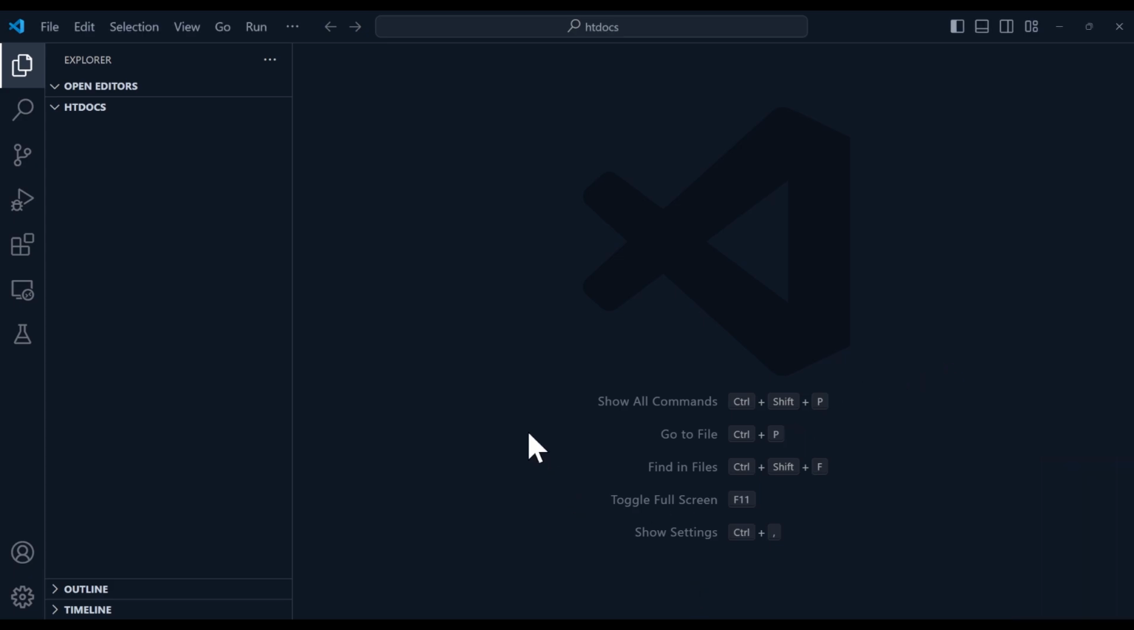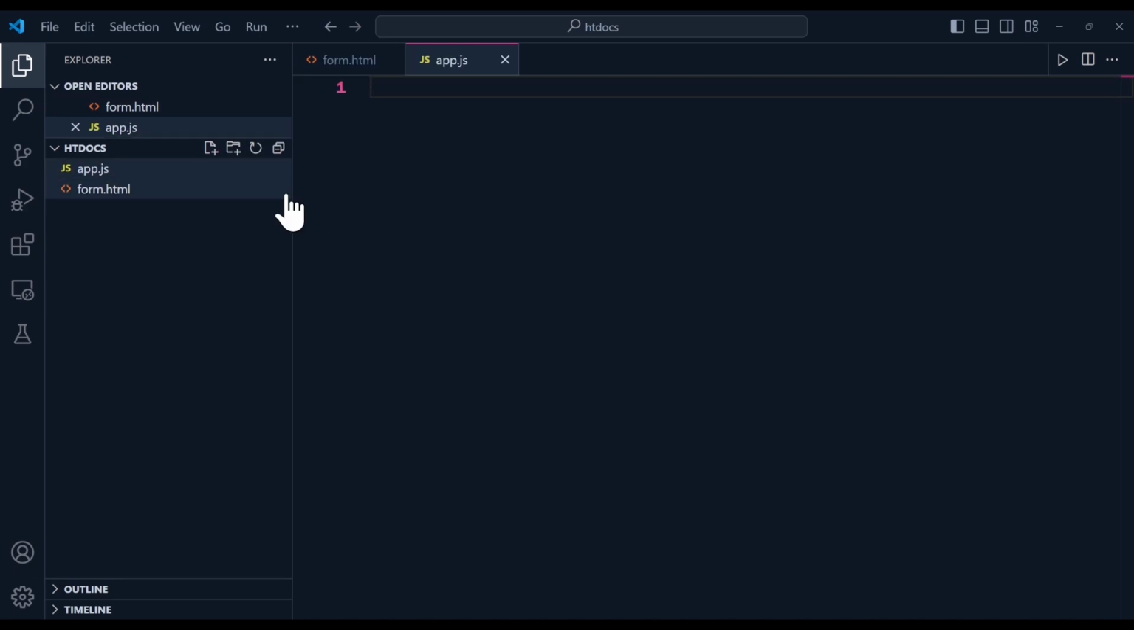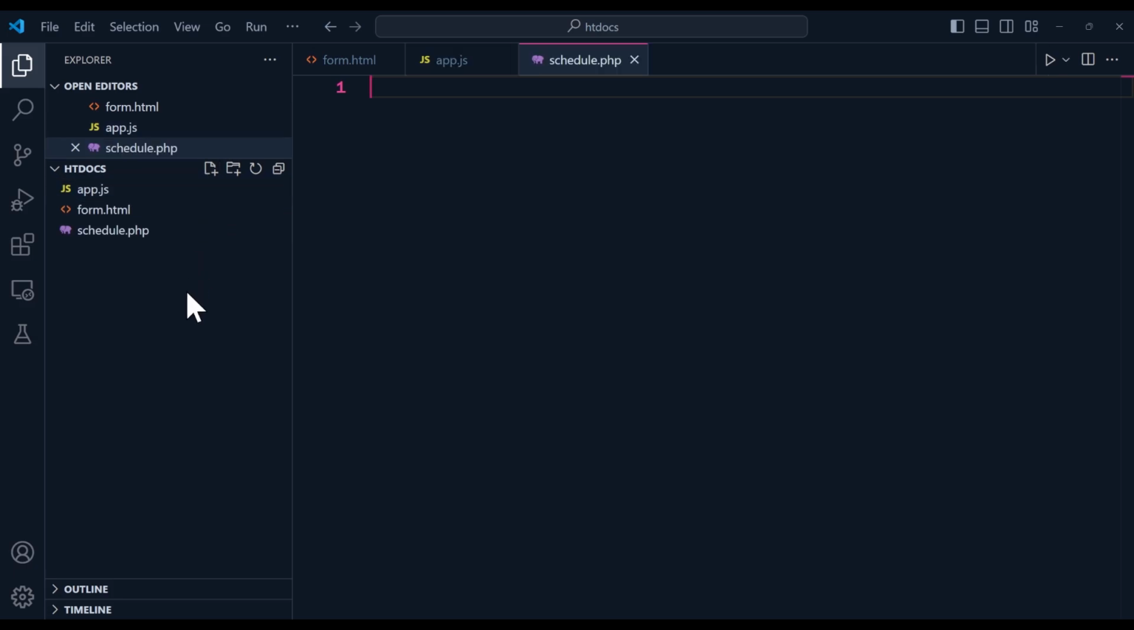Okay guys, so on the computer, what we're going to do is we are in a folder called htdocs, and we are going to create a new file here. So I will call this one form.html, all right, because we are going to place the form in this HTML file. Also, we are going to create a file named app.js. So app.js, and we are going to make a file called schedule.php. Okay, so far so good. We have these files ready.